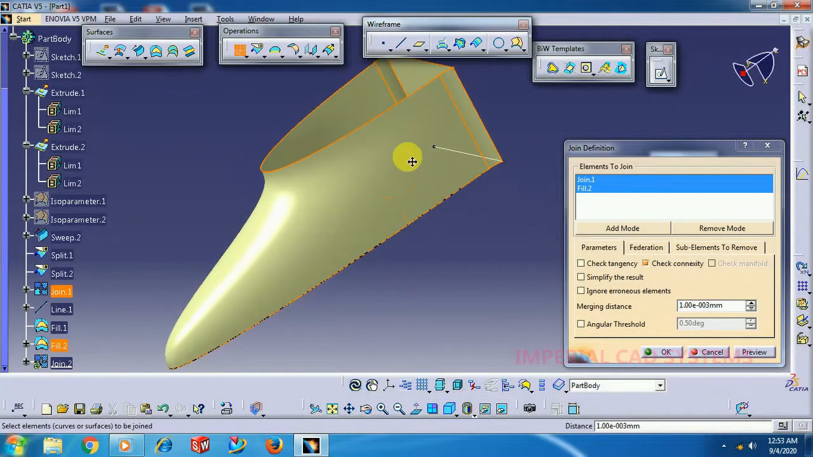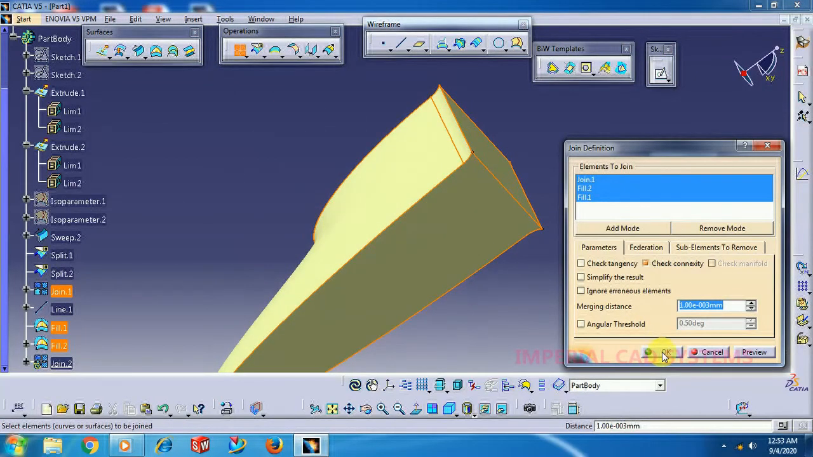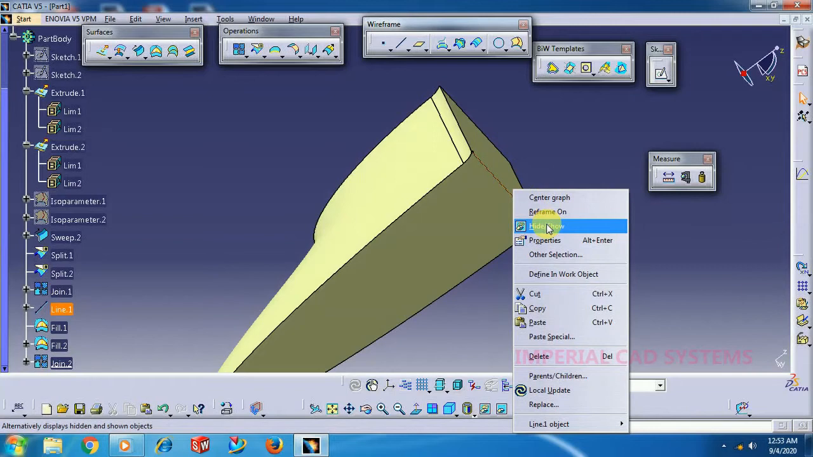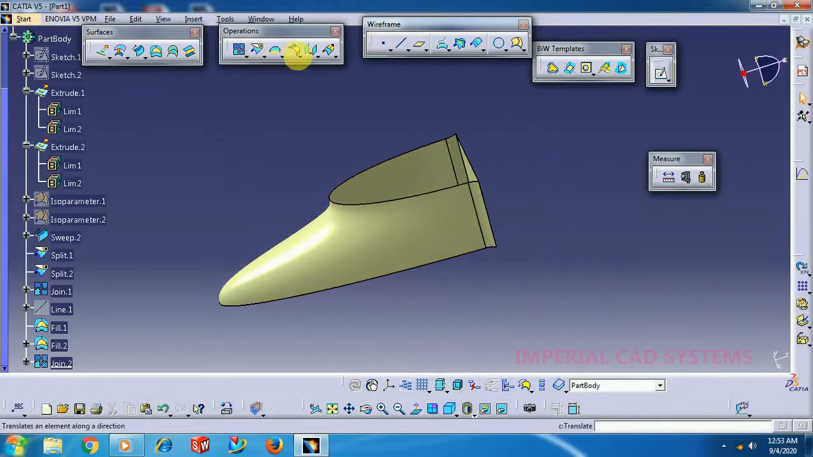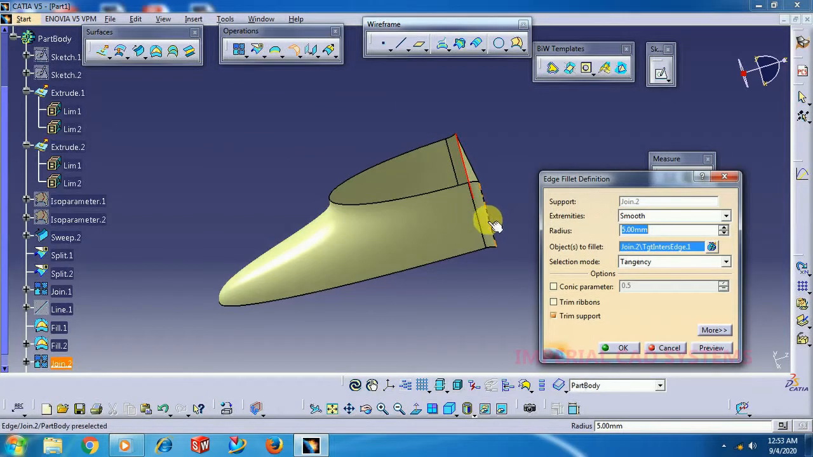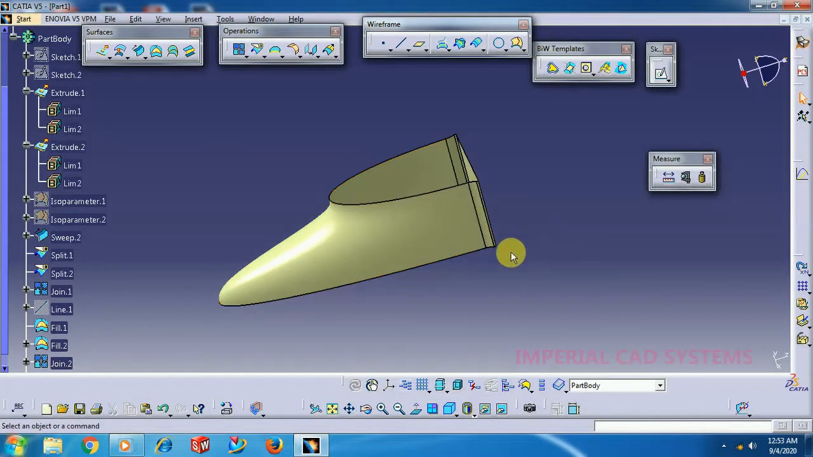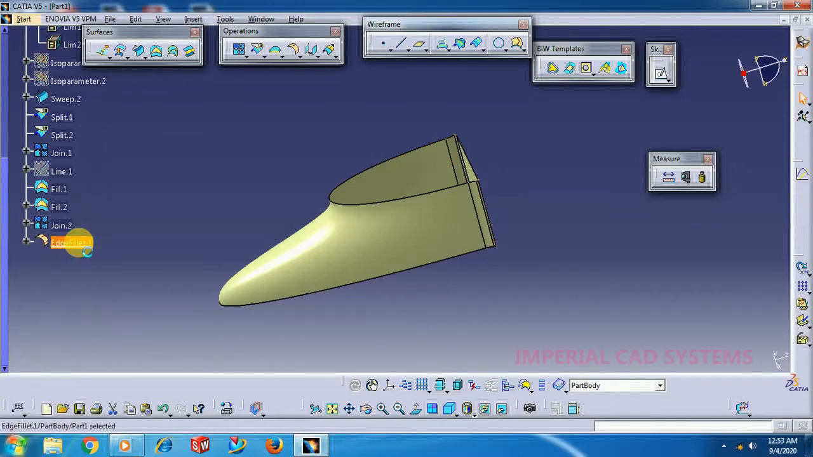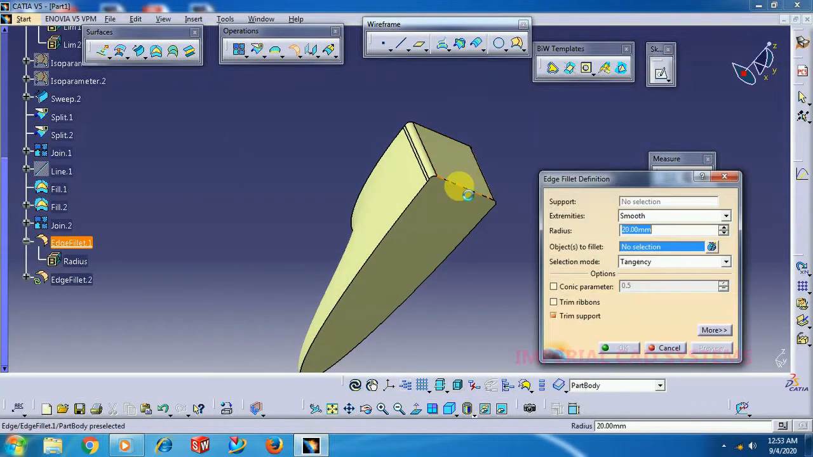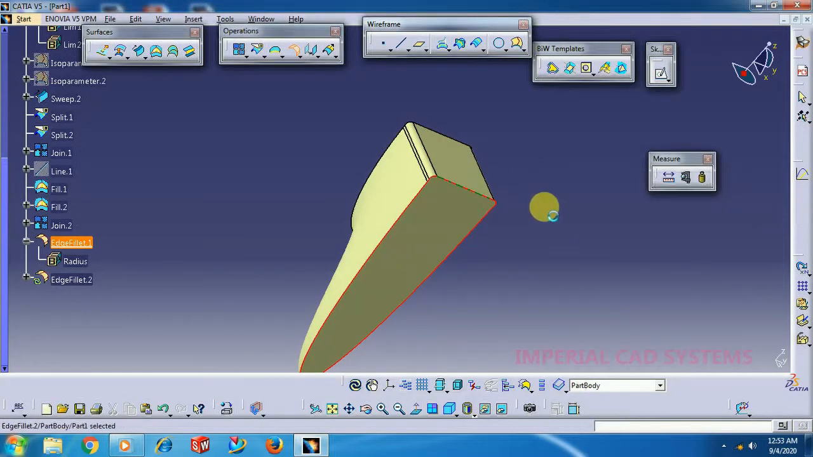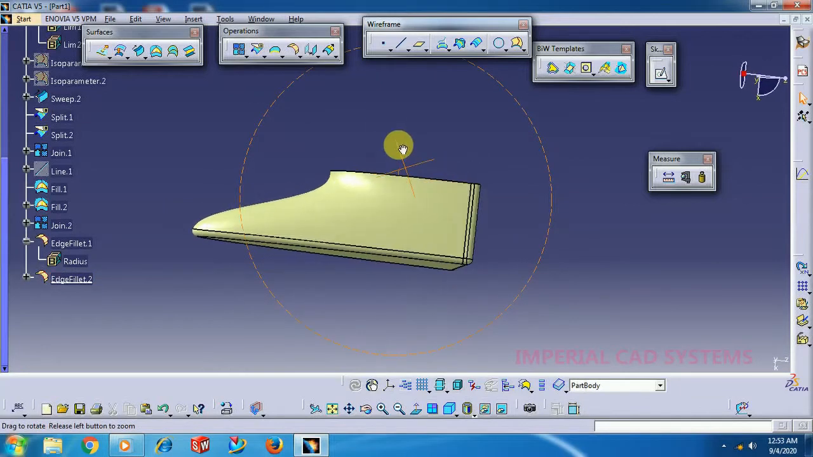Join this surface 1, 2, 3. Hide. So I'm just finishing this one. Edge fillet. See here.